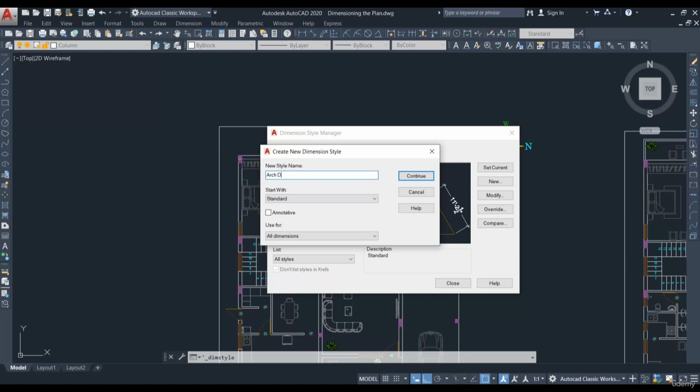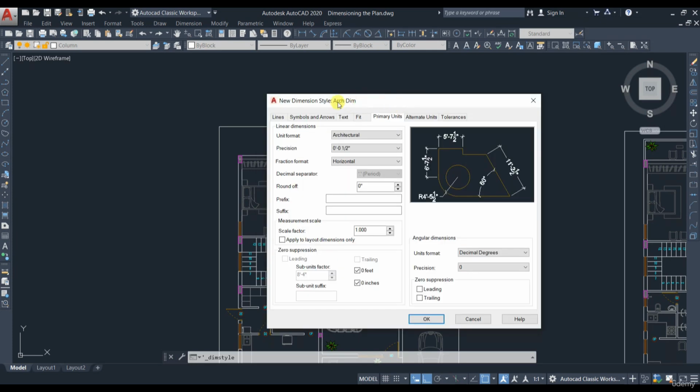I'm just naming it architecture dimension, and this new style we can start with standard. If you have any other form of dimension style which you want to start with, that also you can select. Here I'm just starting with the standard format and then give continue. So your new dimension style has been created. The name is architectural dimension.